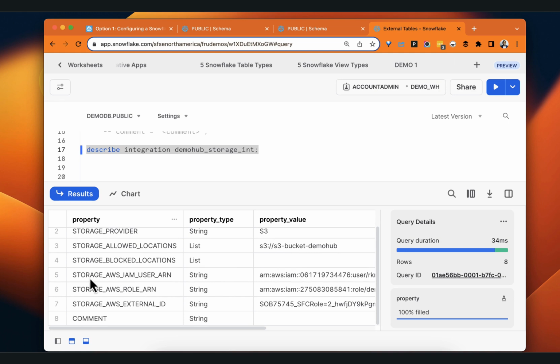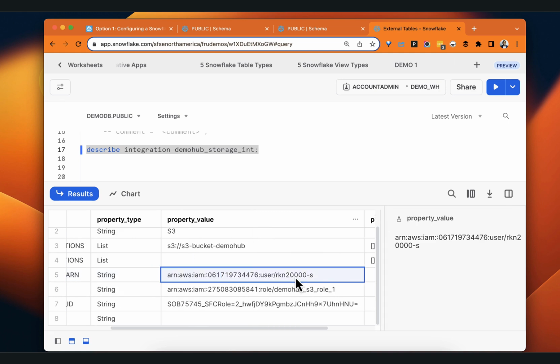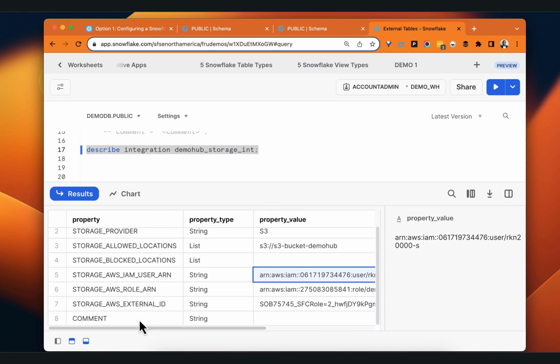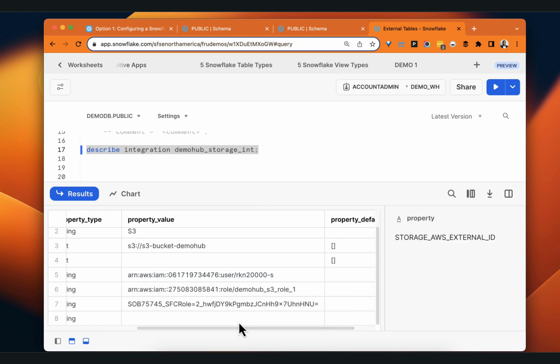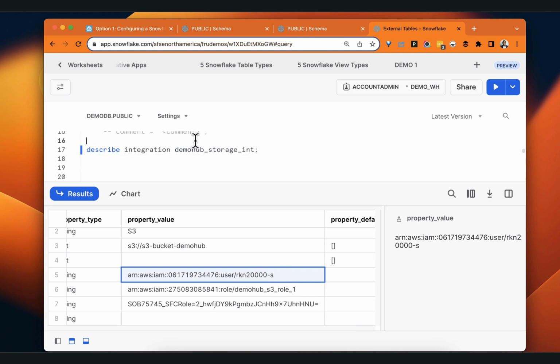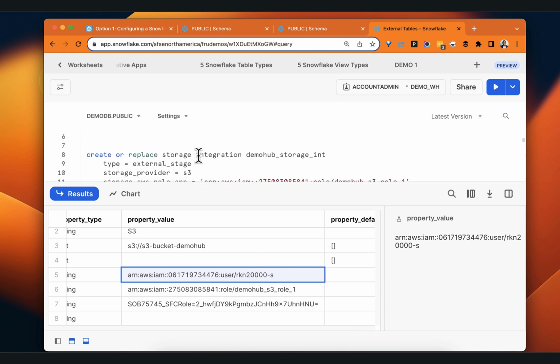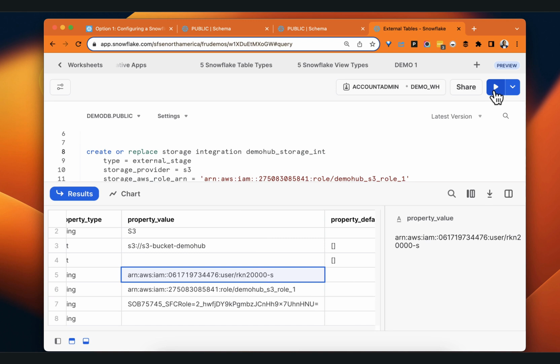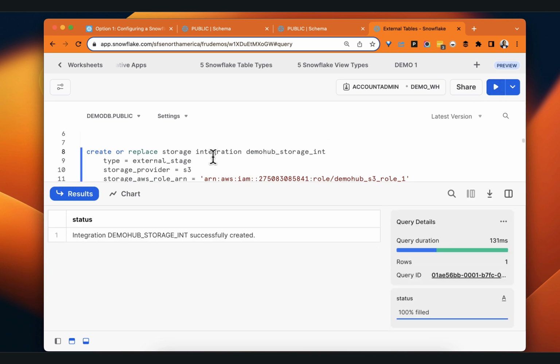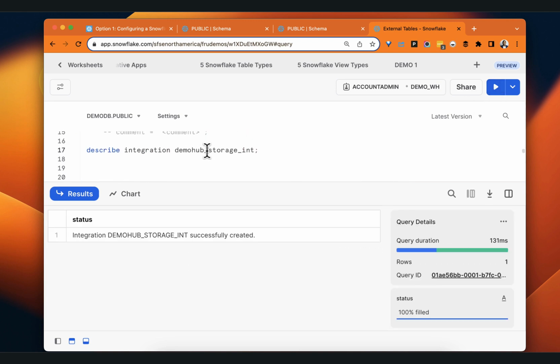The two things we need, obviously the ARN, which we were working with. We also need this AWS external ID in this case. Rest assured, let's actually try this. Pay attention, this is 2000 and this ends with an HNU equals sign, okay? 2000 HNU. So if I go back, I'll create my storage integration, recreate the storage integration one more time. That has been recreated, and do a describe again.